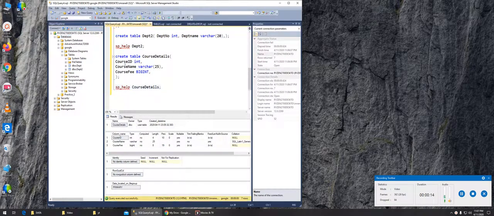In the meanwhile, you can see I created another table in Google called course details. It has three values, with the fee being a big integer. And then I ran the command to see the columns, and you can see the length is 4 for the ID. But for the name, the variable character length is 25, which I set in here rather than 20. And then it's a big integer, which means that the course fee can have up to 8 characters. That will be a pretty massive course fee.